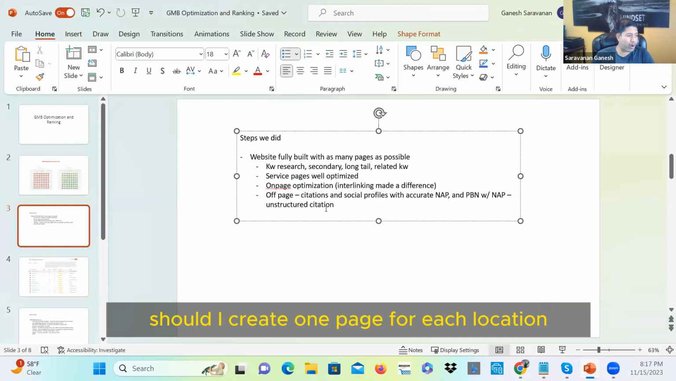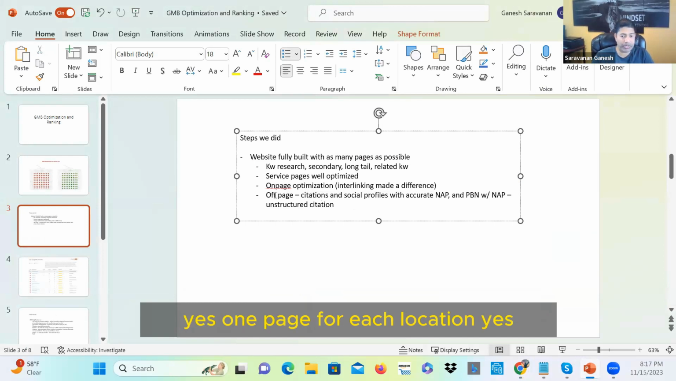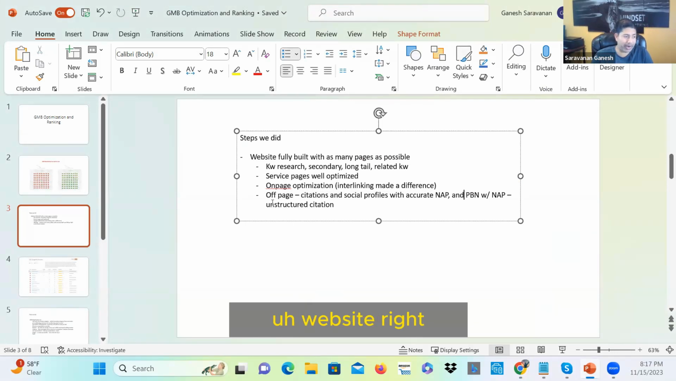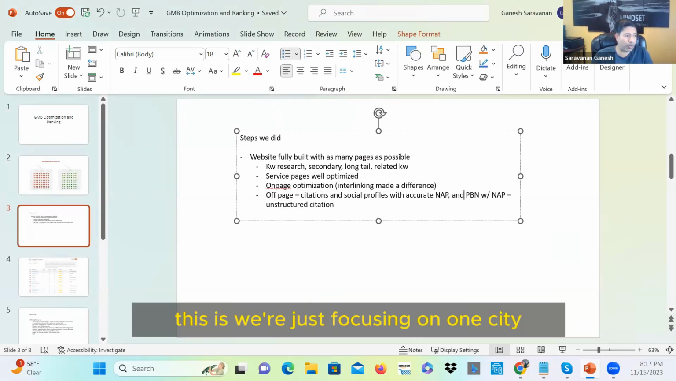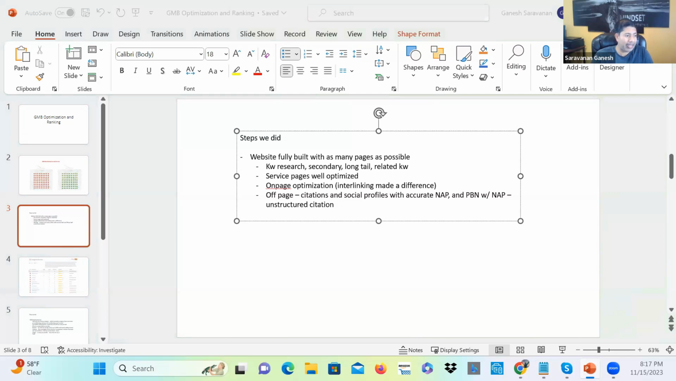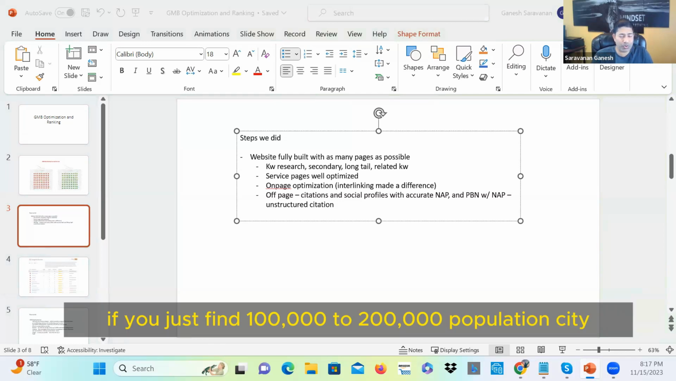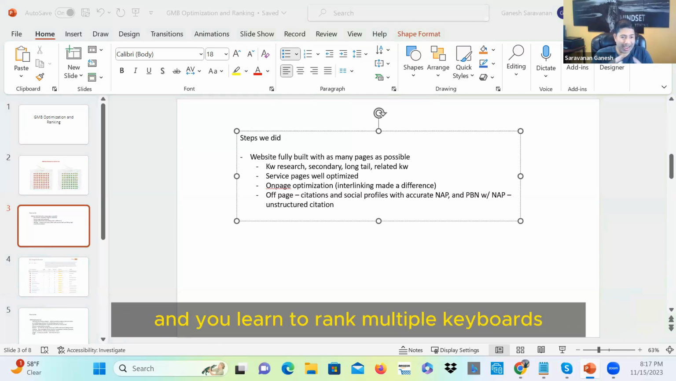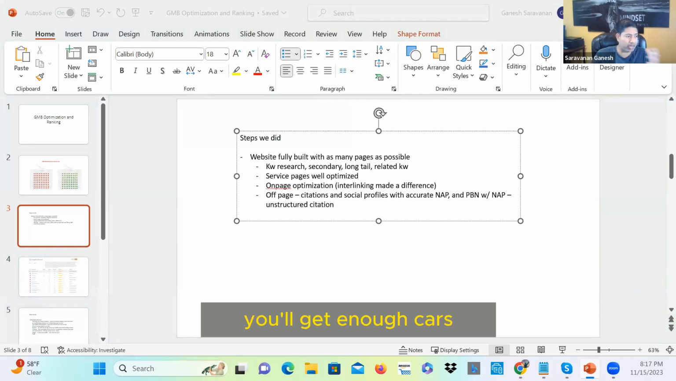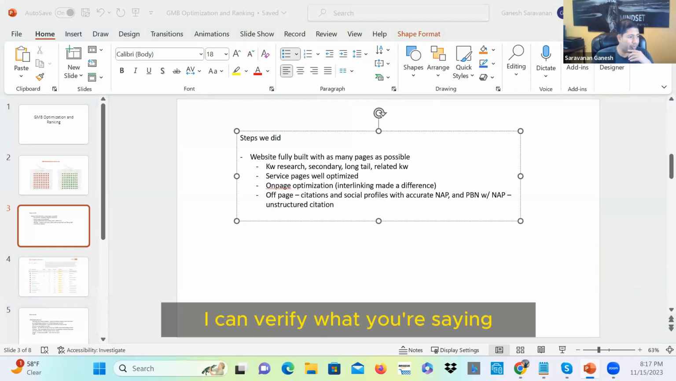Ricardo says, should I create one page for each location? Yes, one page for each location, yes. If you're doing a multi-location website, right? We're just focusing on one city, Toledo, right? If you just find a 100,000 to 200,000 population city and you learn to rank multiple keywords, you'll get enough calls, guys. It's crazy.